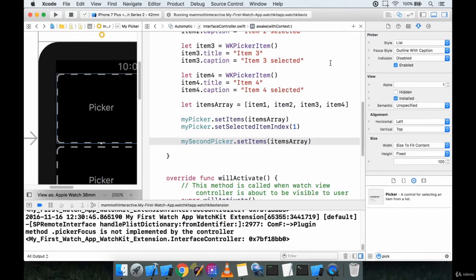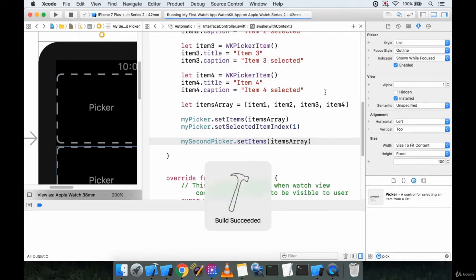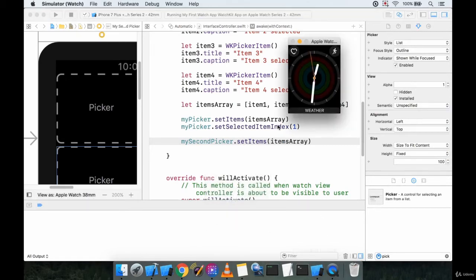Now what happens if we were to enable the indicator? Well, let's find out. So put it in on this one and also this one. So shown while focused. It should show us some kind of indicator. Okay, rerun the simulator.